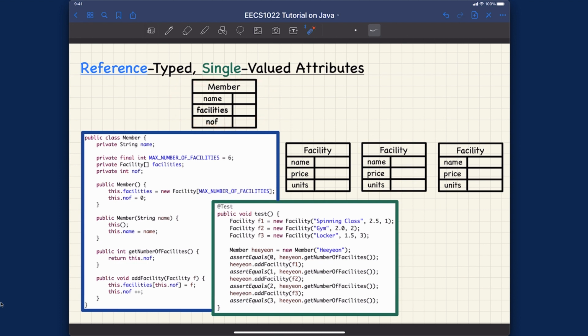It will only be instantiated once, right? You can see the only member we need will be for Hyun over here. And then we just got name, we got facilities, we got NOF. You can see I didn't put a maximum number of facilities over here because that's simply some constant value. It will definitely take some space for the objects, but we don't need to put it there because it will never be changed. It's a final constant. And then we got 3 instances of the template facility, and we simply got name, price, and units. I didn't include the class definition for facility, but it's rather straightforward. You can look at that on your Eclipse.